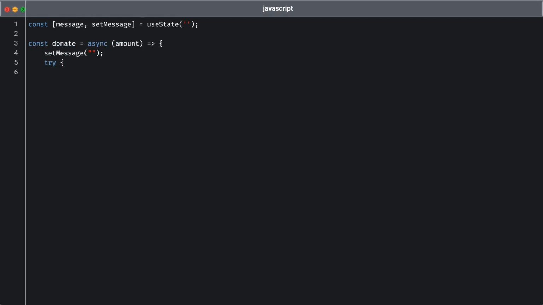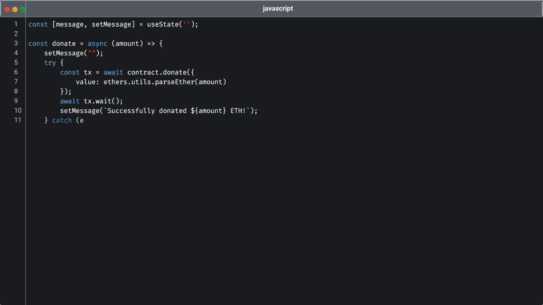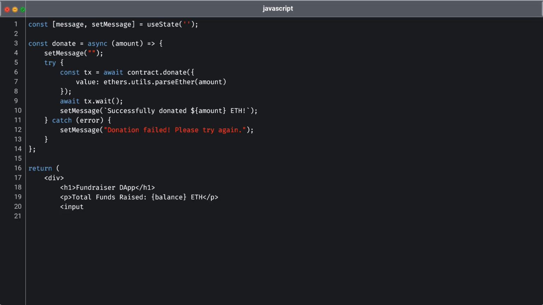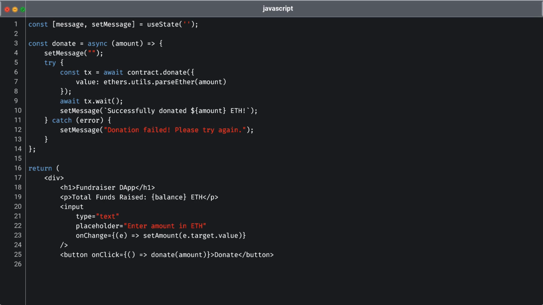Now let's implement feedback for the donation process to enhance user experience. We start by introducing a message state using the useState hook, which will hold feedback messages for the users. Next, we redefine the donate function to set the message to an empty string at the beginning of the transaction, preparing it for new feedback. This function is asynchronous and will attempt to call the smart contract's donate method with the specified Ether amount. If the transaction is successful, we display a confirmation message indicating the amount donated. On the other hand, if an error occurs, we catch it and let the user know that the donation has failed. This approach ensures users receive immediate feedback, fostering trust and keeping them informed throughout the process.